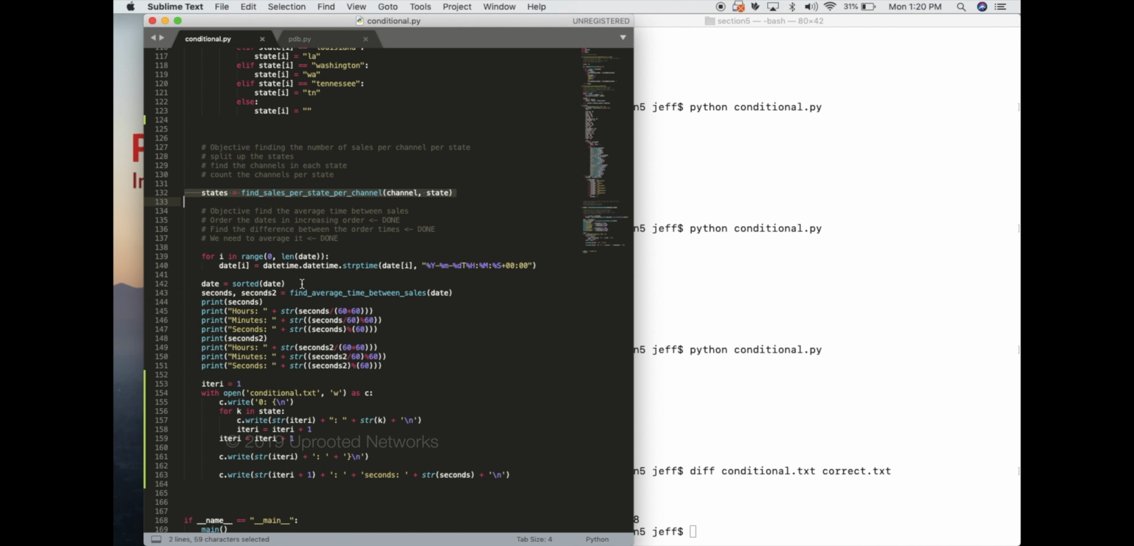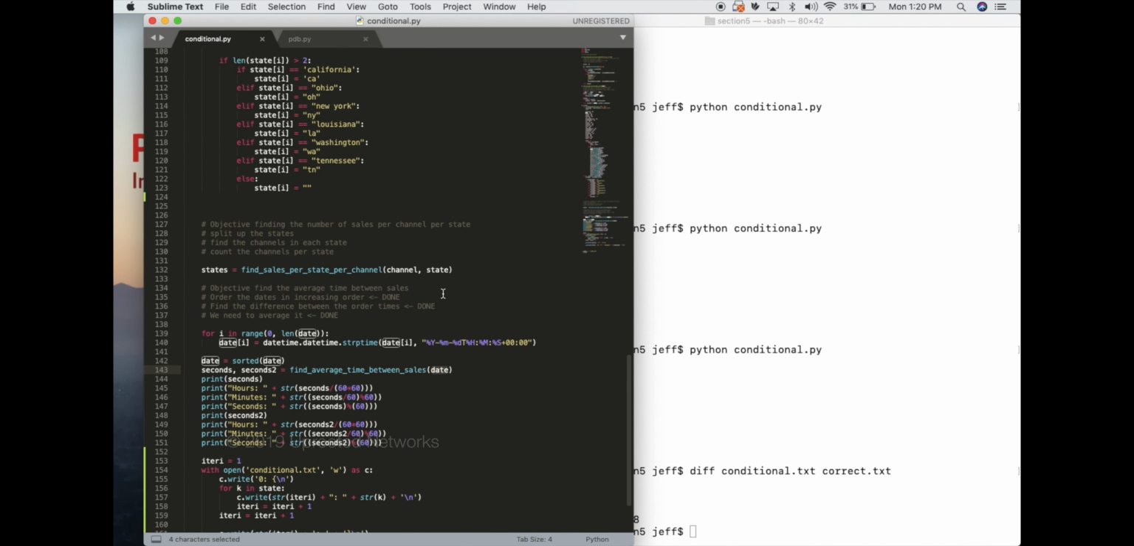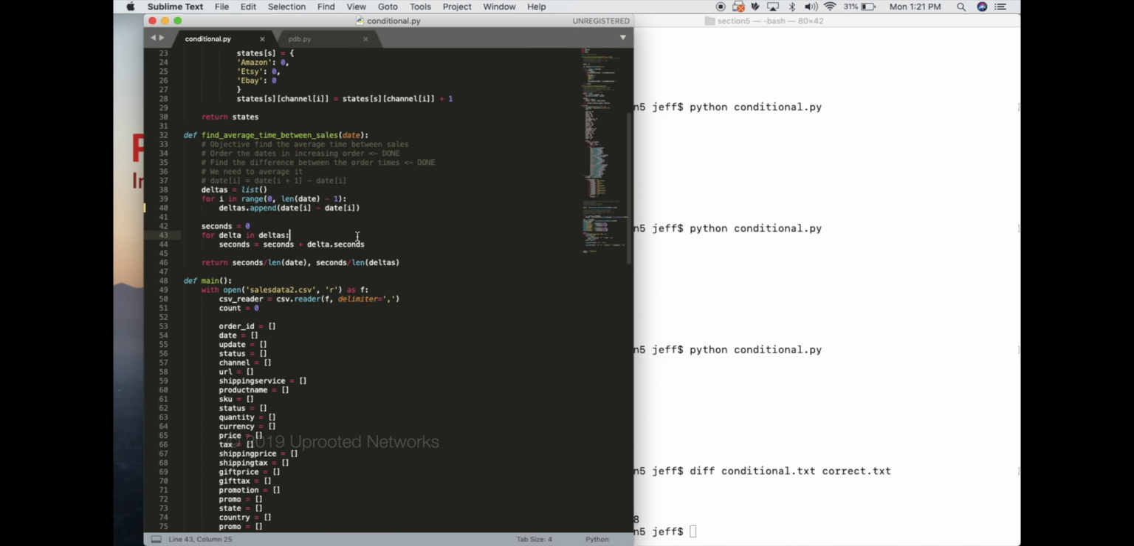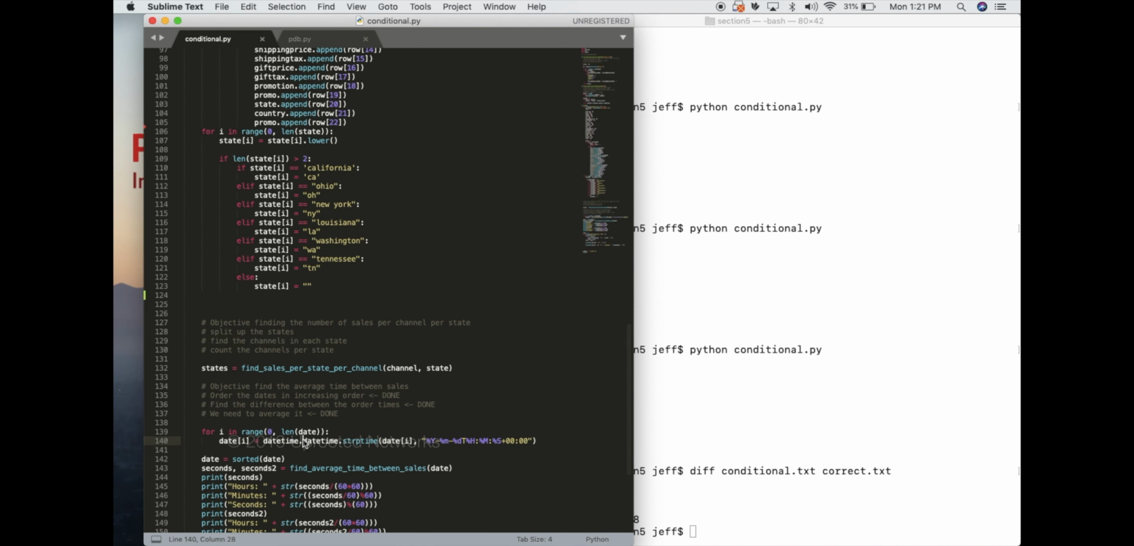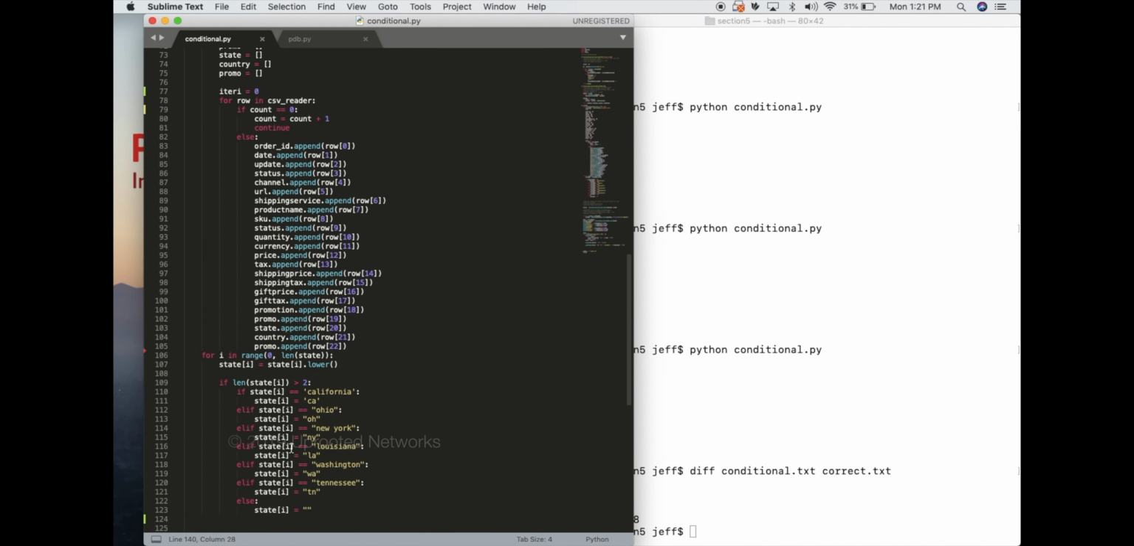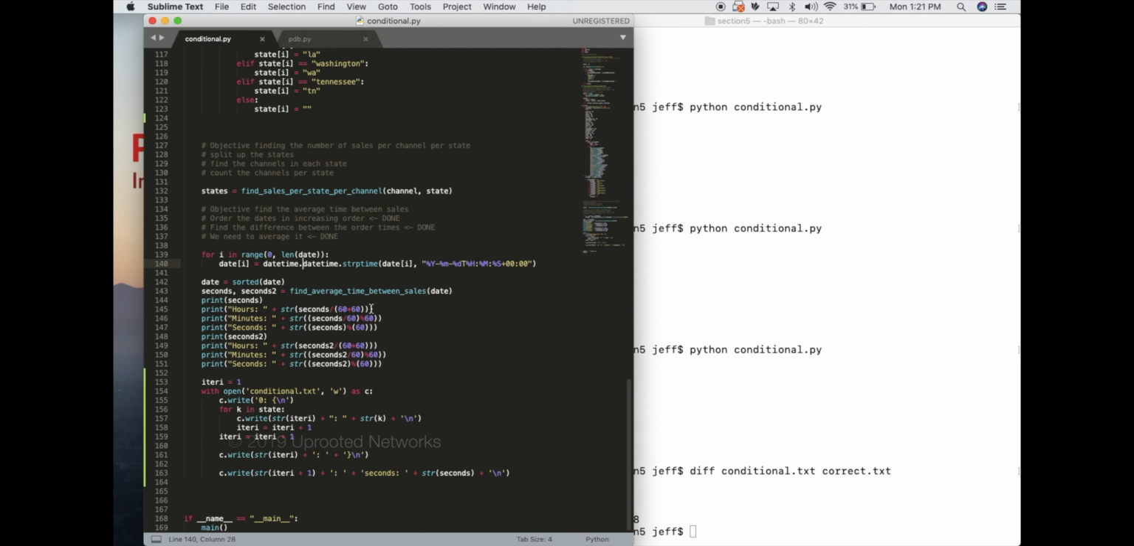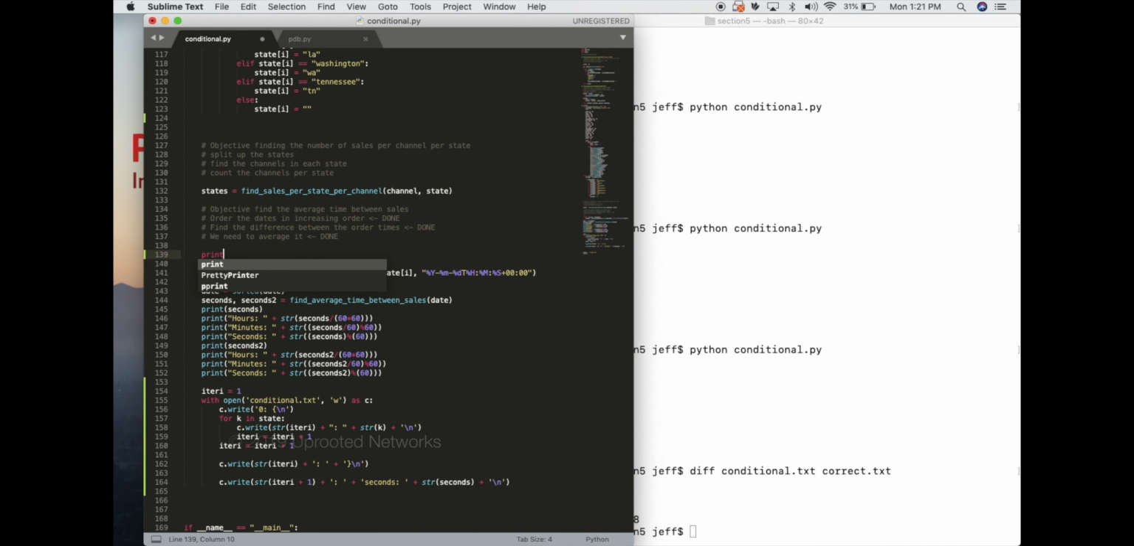The find average time between sales, and let's see what it relates to. It relates to the date, so the date needs to be right for this function to work, and the stuff in the function needs to be right. So by process of elimination, let's go one by one. Let's check out the dates first. We can see that the date is being set to the datetime, converted from the string. So that looks correct. Now we should double check if the dates are being set properly. So let's print out the dates before.